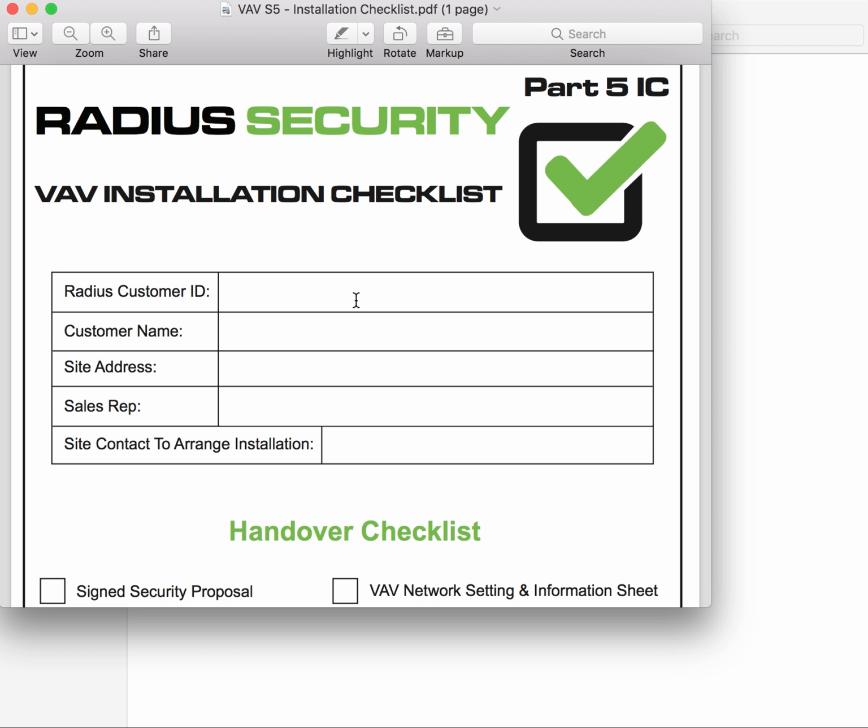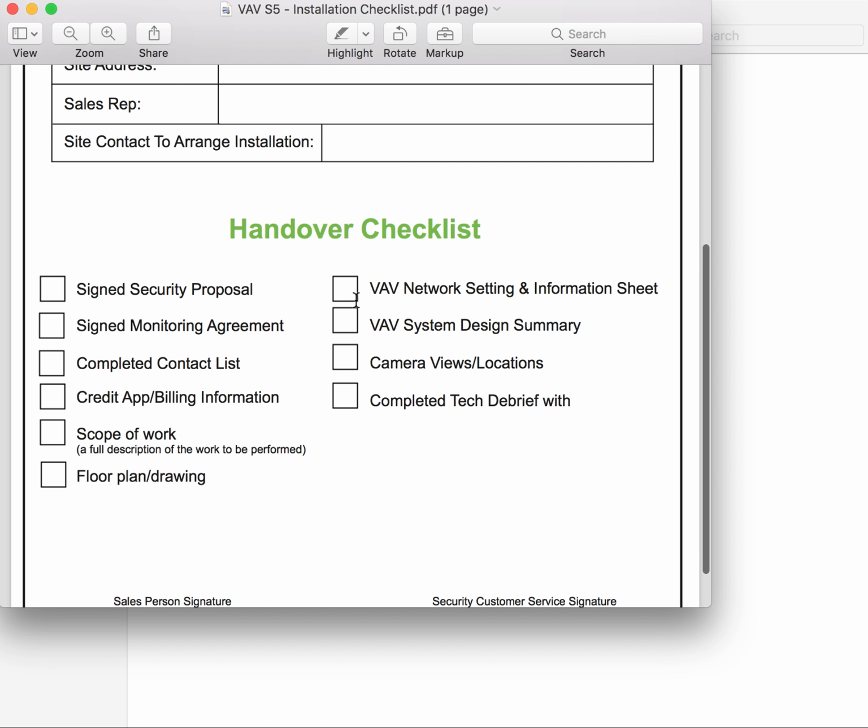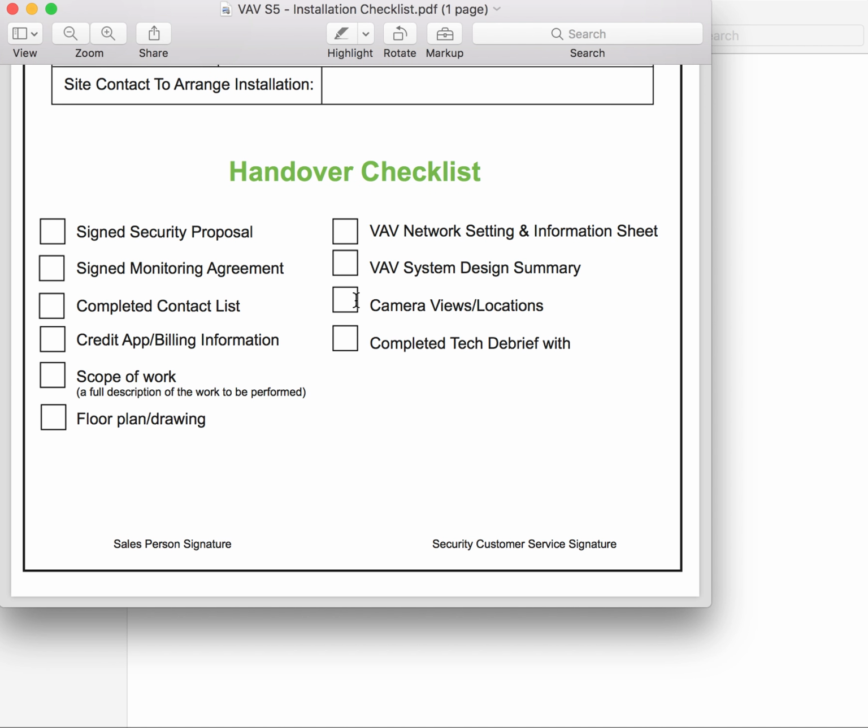The last page is the installation checklist. So this is basically making sure that we've crossed all our T's, dotted our I's, making sure that we have a signed security proposal, a monitoring agreement, that they've completed the contact checklist, the credit application if applicable, that we're satisfied with the content within our scope of work, we're happy with the floor plan, the network settings have been given back, the design has been reviewed by a technician, happy with the camera locations in view, and that a technician has actually reviewed your whole package to make sure that they're satisfied with your system design, and that the customer will be satisfied.